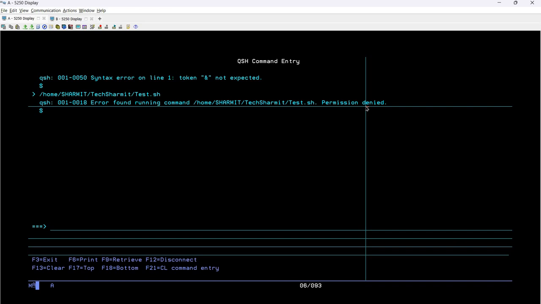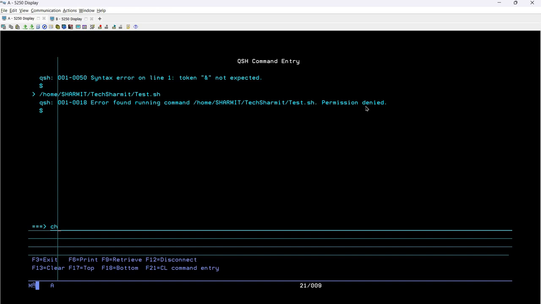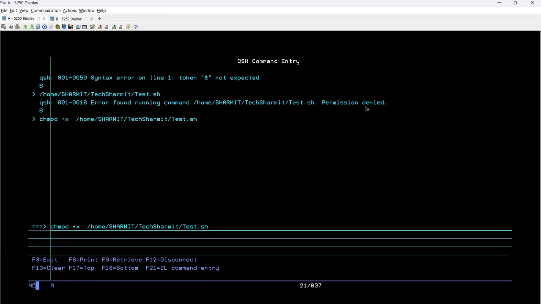Those who have covered the previous session know that there is one command, chmod, through which we can easily provide the executable permission to this file. So let's see how to do this. Simply write here chmod, then space, then plus and x. What it means is we are changing the permission for this file and making it executable, plus x, and then the path of your file, which is /home sharmit test.sh, and then simply press enter.